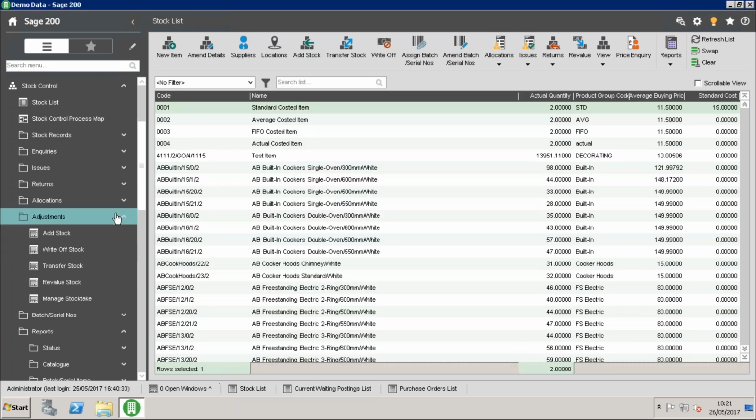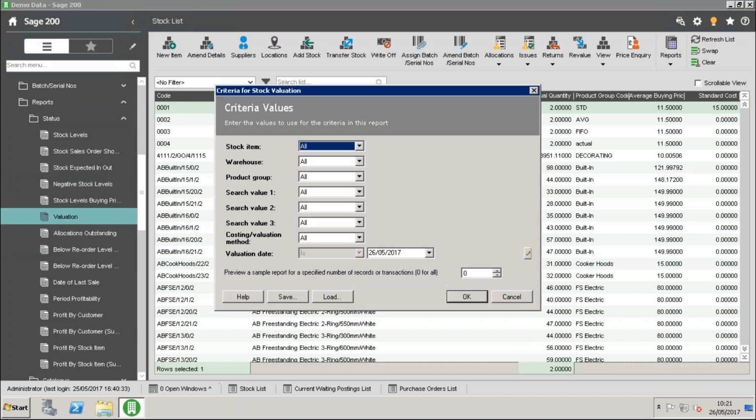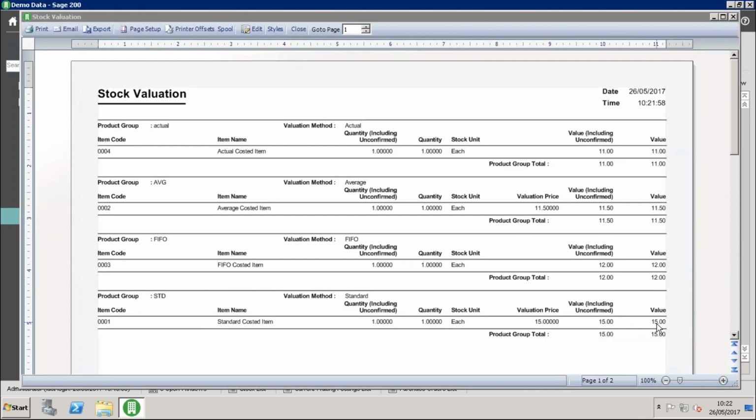Okay, so we have done exactly the same transactions for all of our stock items. However, I'm now going to run the stock valuation for those stock items. And what we see now is that each of those items has a different value within the stock valuation in stock control. Our actual costed item is telling us that we've got one in stock at a value of £11.